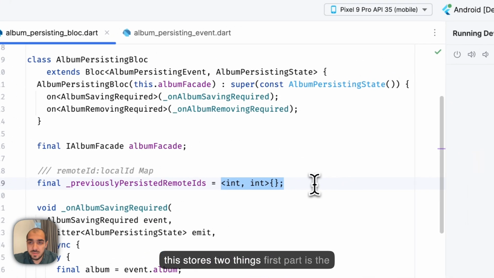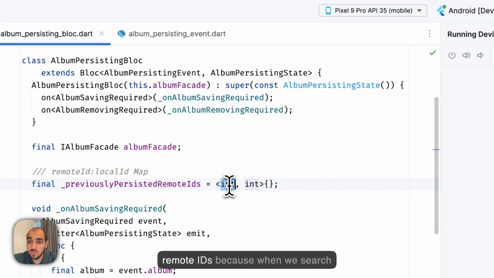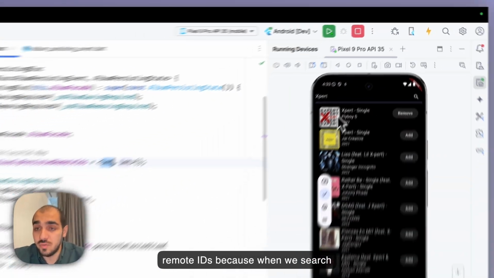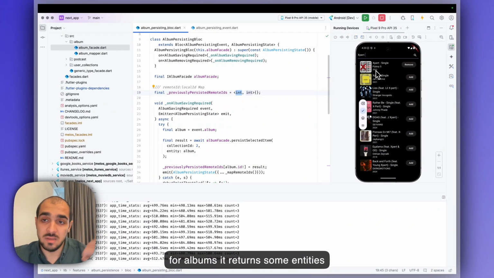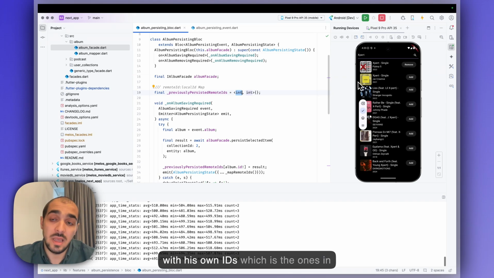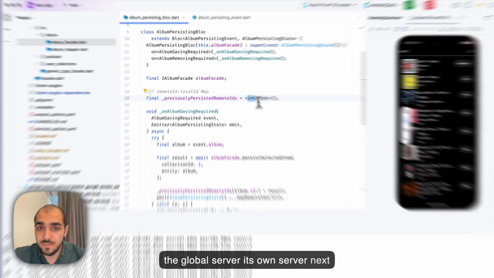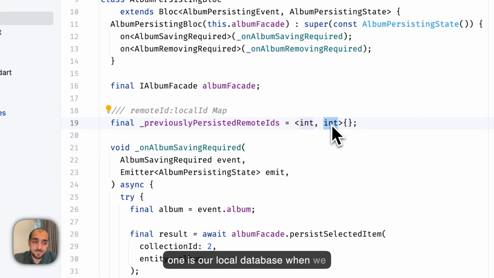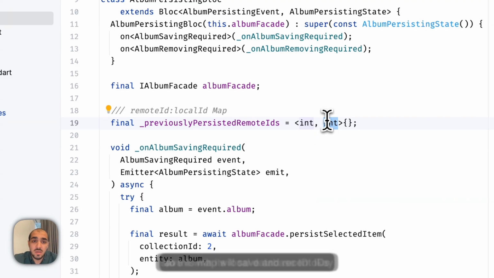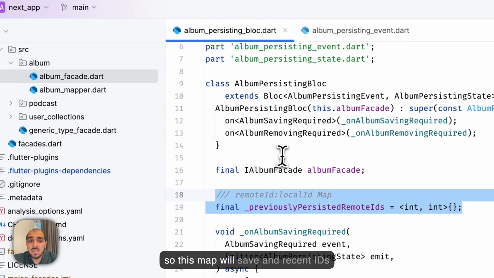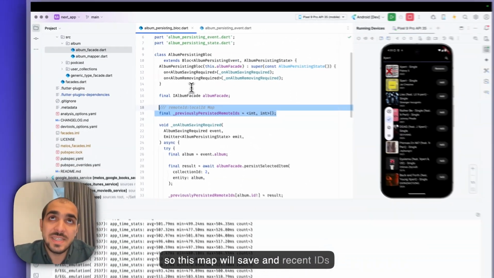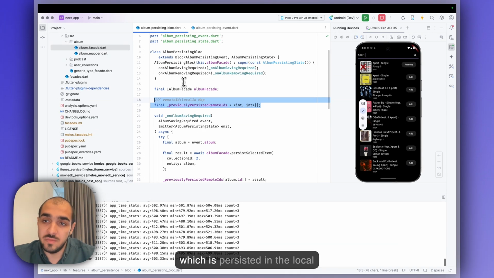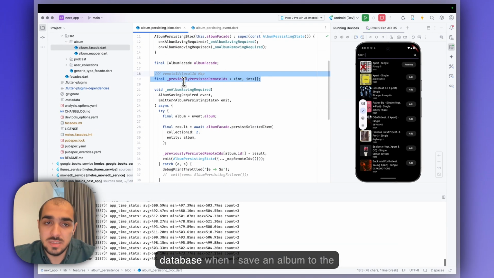This stores two things. First part is the remote IDs, because when we search for albums, it returns some entities with their own IDs, which are defined in the remote server. Next one is our local database. When we write it to the local database, it is saved with its local database ID. So this map will save the recent IDs which are persisted in the local database.